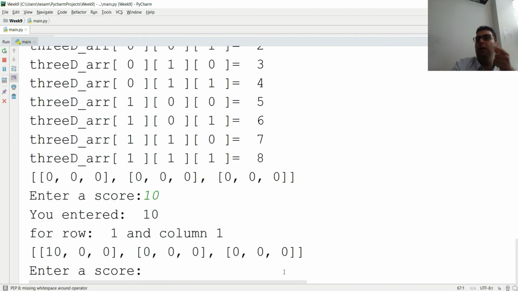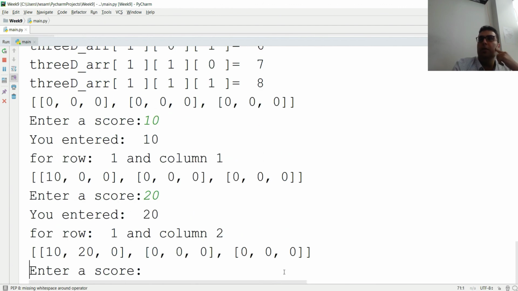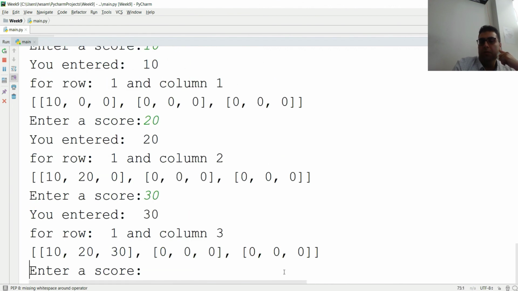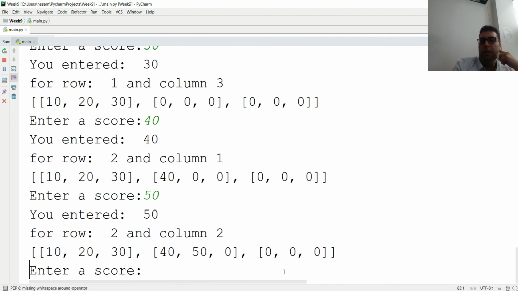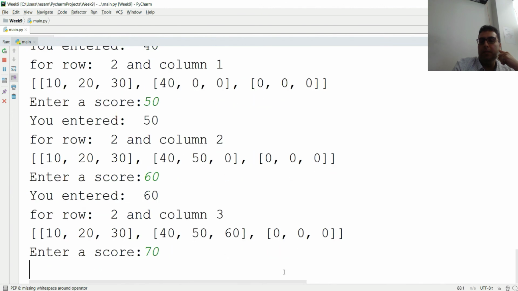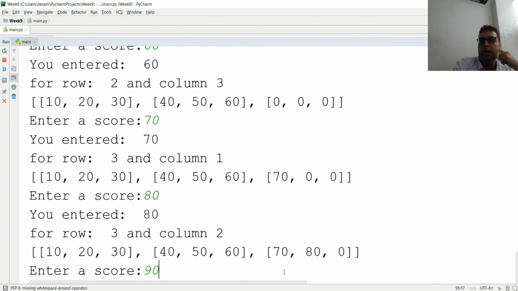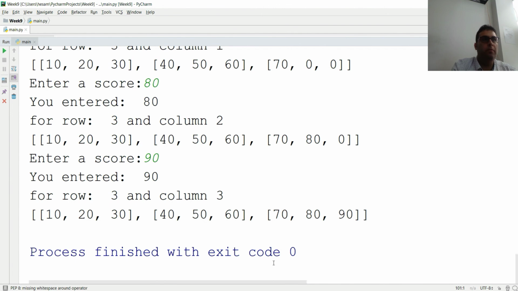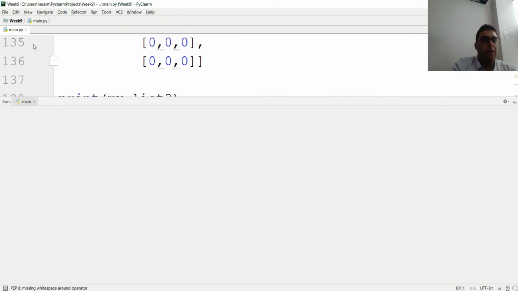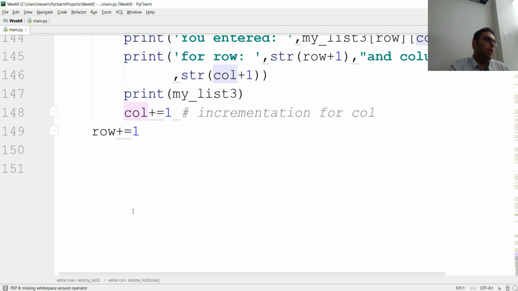So I entered 10 for first row and first column. So you see the 10 over there. 20. So you just fill it up as we go. 30, 40, 50, 60, 70, 80, 90. So if you want to reset it, we have set to 0 module to send it to. So this is filling it up.